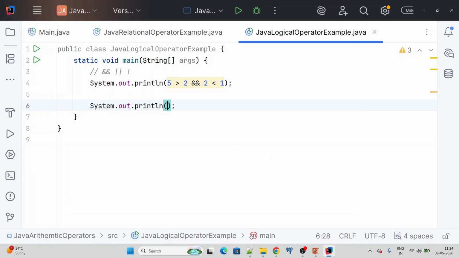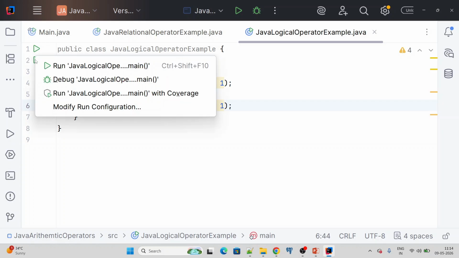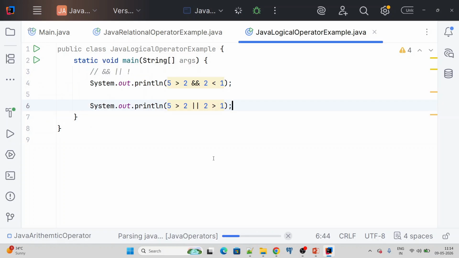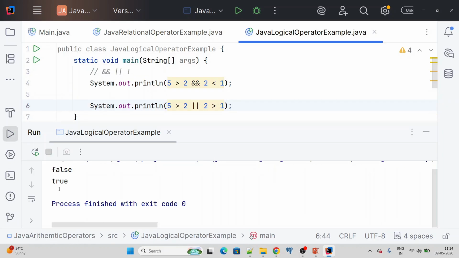Now with the same condition, if I have written here 5 greater than 2 or 2 greater than 1, what will be the output? Can you guess now? It will return output as true. Let's run and see. See, we have got the output as true.